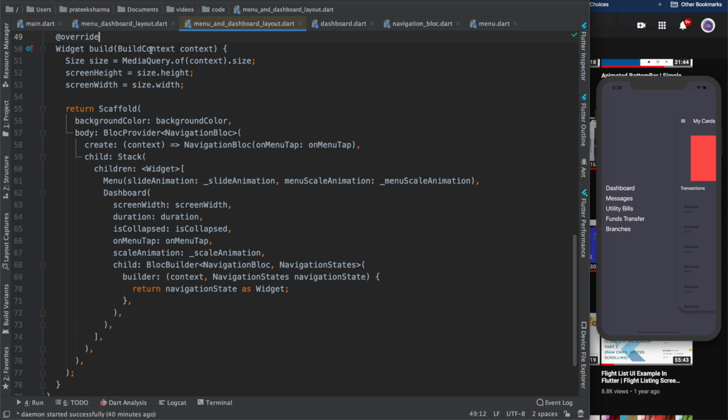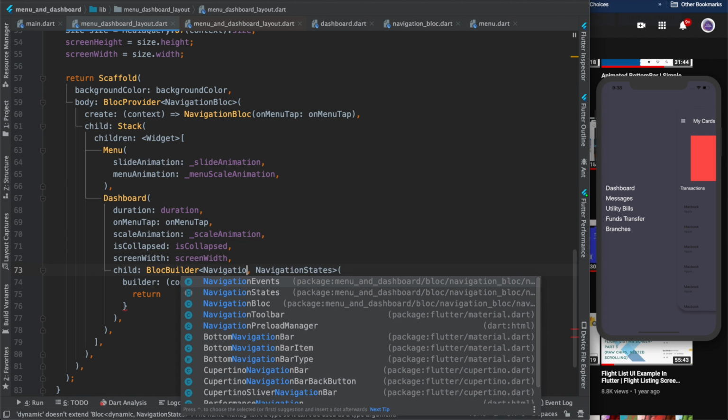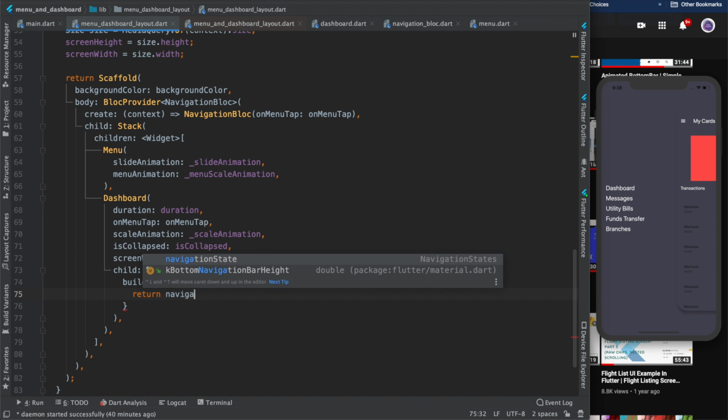Oops, right. So we don't have to give the events. I think this is a latest change that has happened, and maybe because of that I got confused. So nowadays you pass the block and tell it that it will be of type navigation block and these states will be passed. Okay, and it will be of navigation states, right? Now whatever is returned, we will make it the child.